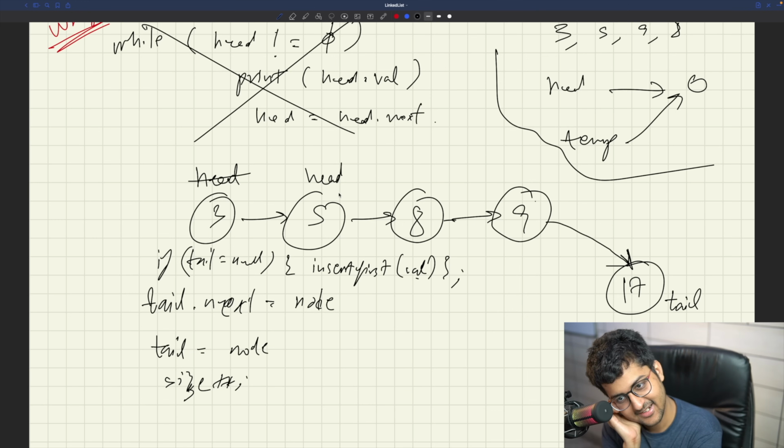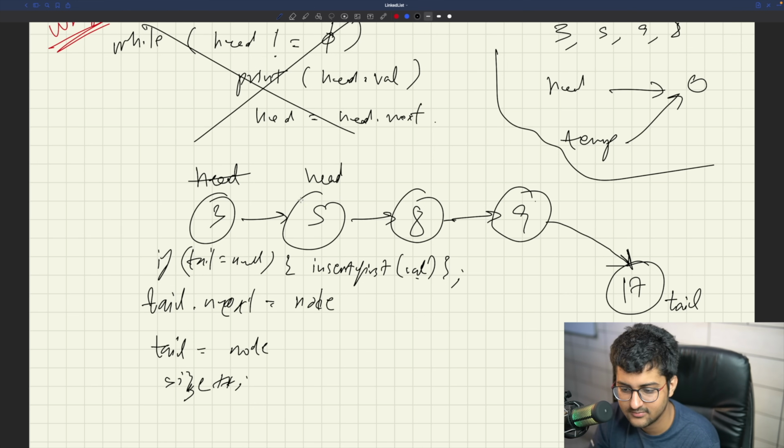Is there anything else that you need to change? No. Because whatever is connected with this head, like previously or whatever, are we really going to access that anytime? After doing this, this will still be attached to it like this. But when you run insert first again, wouldn't this be overridden? So what do you do to delete first? Just do head is equal to head dot next. That's it. Just move head ahead by once. You store this value 3 and return it later on, but just move head ahead by once.